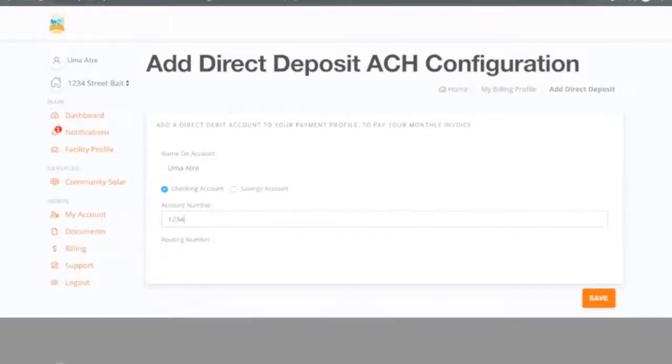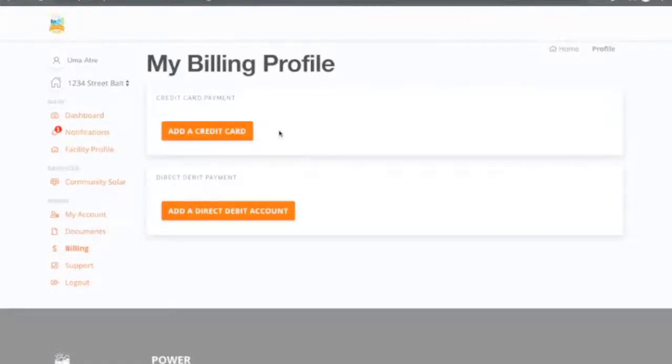Put in your account number, so just whatever your account number is. And then whatever your bank routing number is for that account. So then you would just put that underneath there. And once I put in my routing number, I'm just going to go over to the orange save button and click save. Another way that you can pay is through credit card. So I'm going to show you how to do that as well.